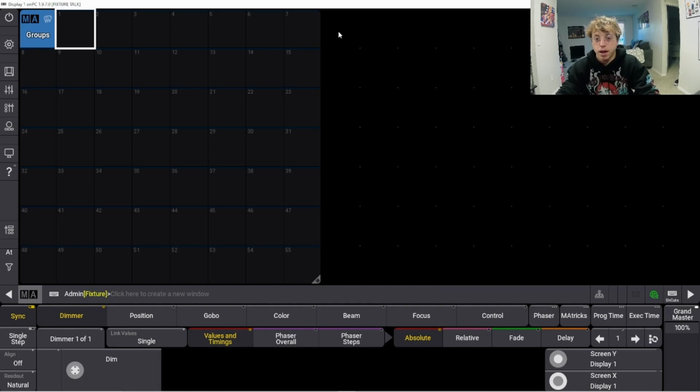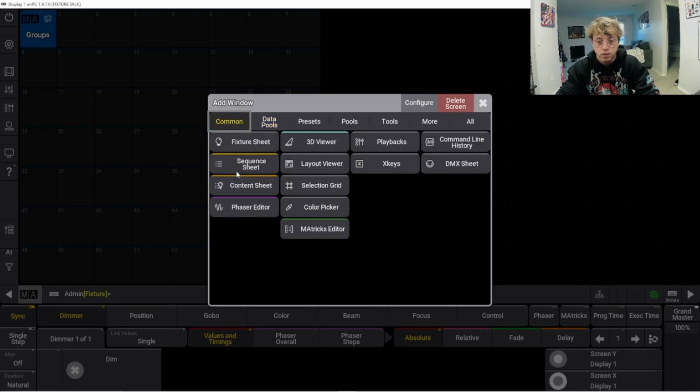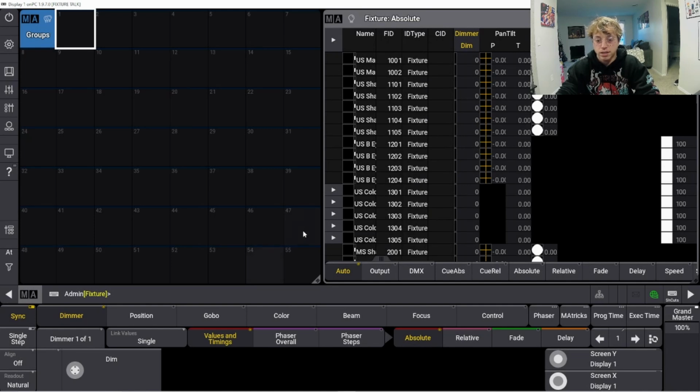And then in the other half of the screen, I'm going to create, let's see here, a fixture sheet. That way I can see all my fixtures that we patched in. So right now, guys, I have my fixture sheet and I have my groups page, and we're going to dive right in and start making some groups.